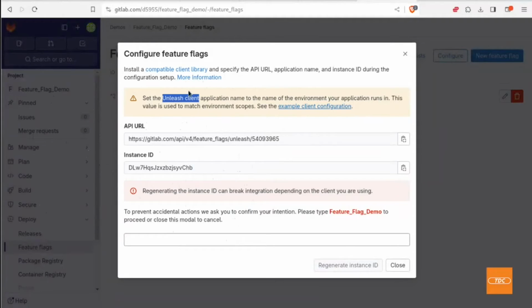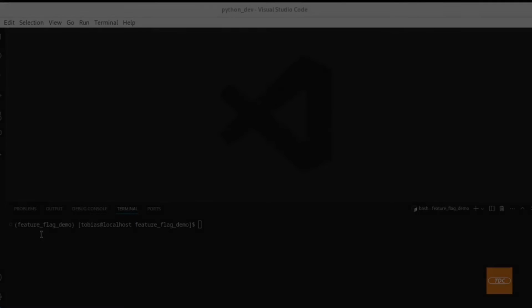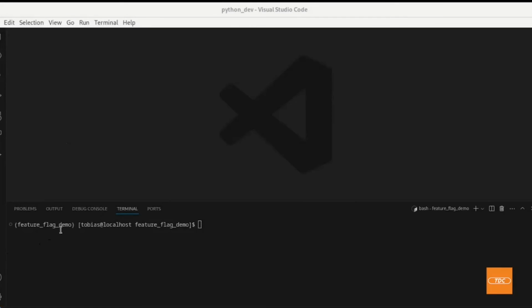And their API, meaning the GitLab API, is compatible with the Unleash client, which we'll dive into once we set up our code. So this is where you find all the information that you need in order to connect. So let's hop over into Visual Studio Code and start coding a little bit. Here I am in Visual Studio Code. I have created a Python virtual environment, which I also called feature flag demo.